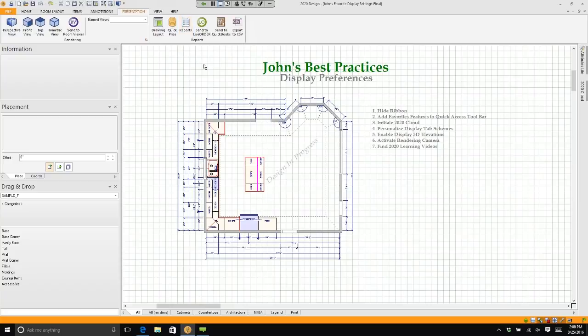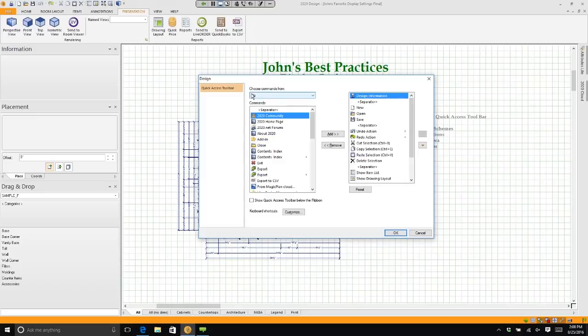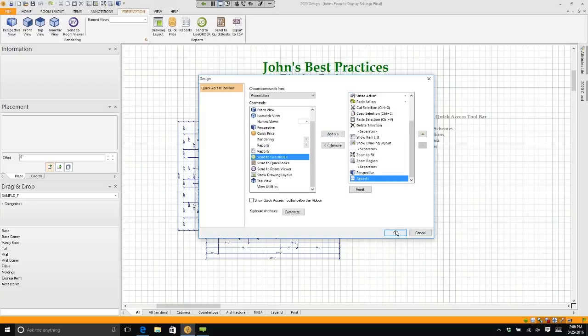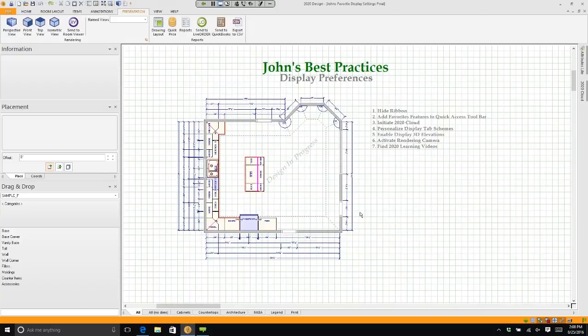I would right-click on the screen. I would go to Customize Quick Access Toolbar. Right here where it says Commands, I can click on the arrow, scroll down the presentation, and in that list scroll down and find Reports. I can simply say Add. I can click OK. And if you look right here, I now have reports added to my Quick Access Toolbar.